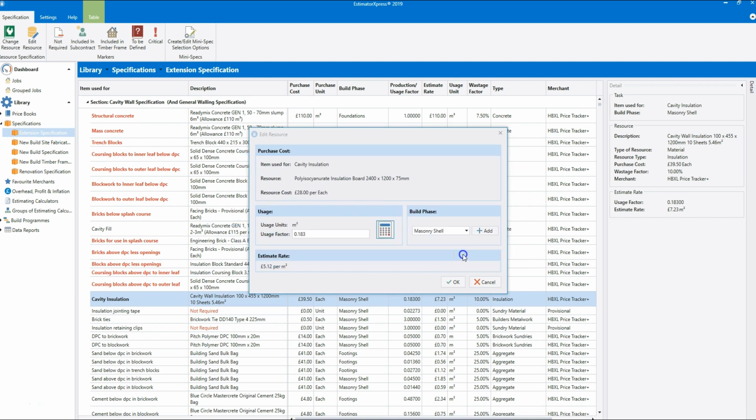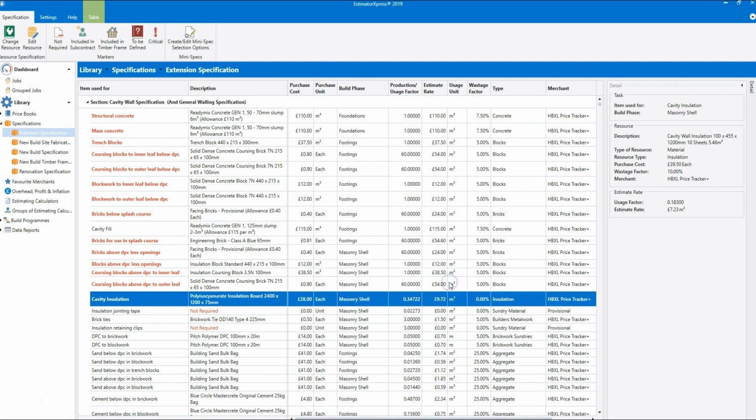Click OK, and you'll see that the usage factor has now changed to 0.34722. This tells us we're using just over a third of a board to cover 1 square metre. Remember, clicking on the calculator button gives you an explanation that should help you make sense of the usage factor. Now we've set the usage factor for our new material, we can click OK to finish. Back in the specification, on the cavity insulation line, you'll now see that we have a new material of our choice, our polyisocyanurate 75mm sheet. So that's the process for swapping a specified material.